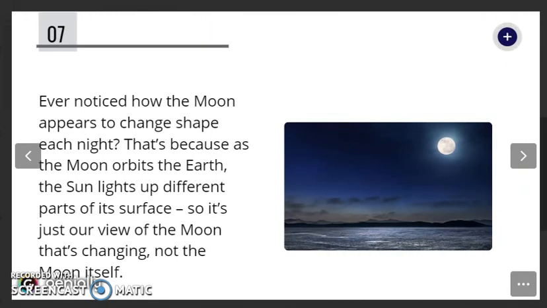Our seventh fact. Ever notice how the moon appears to change shape each night? That's because as the moon orbits the Earth, the sun lights up different parts of its surface. So it's just our view of the moon that's changing, not the moon itself. Another quite interesting fact.